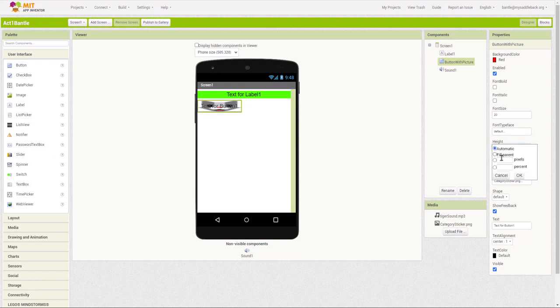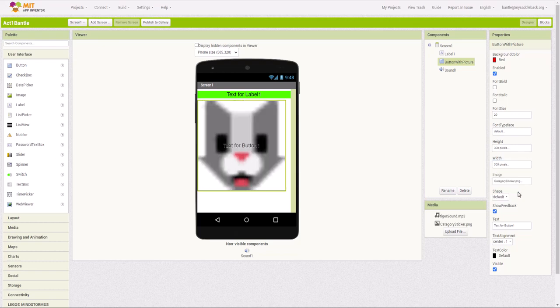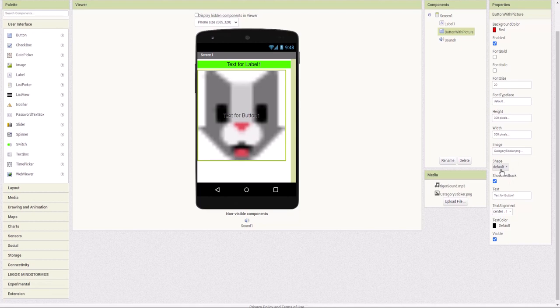I'm going to make that size 300 pixels high and 300 pixels wide. And there is my picture. Not very good looking. You'll use something different when you create your project. You can see the shape of it, so I can change it to rounded, default, whatever. I'm just going to leave it default since I'm using this background color.